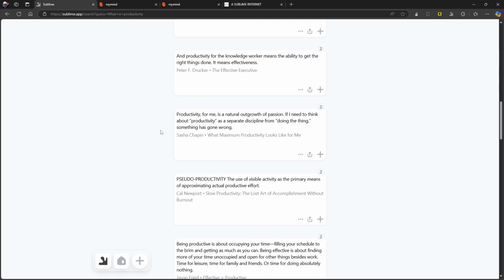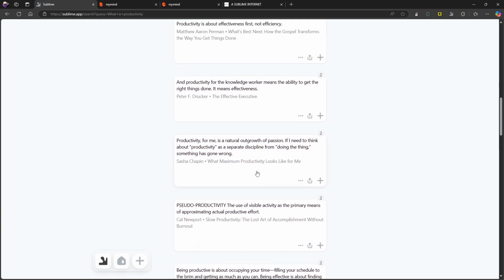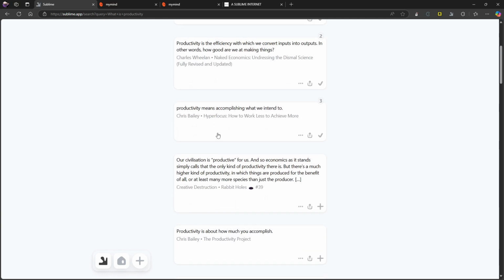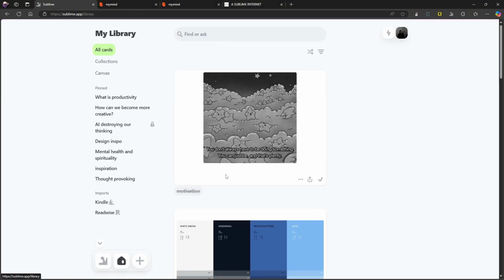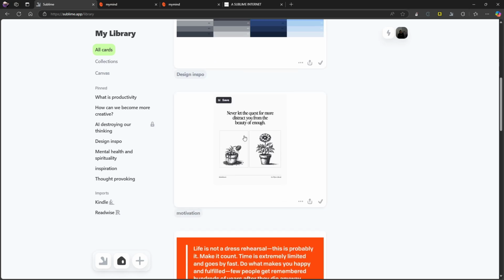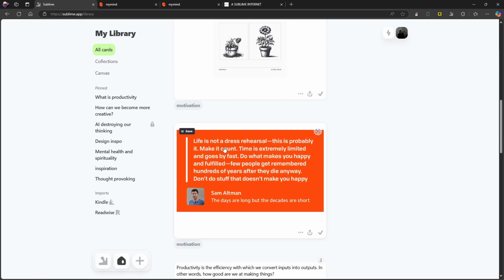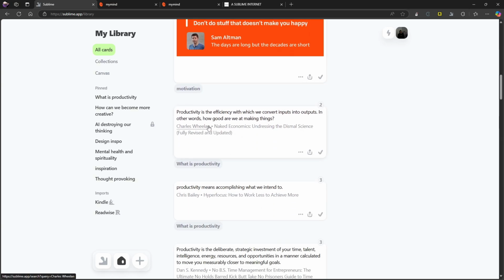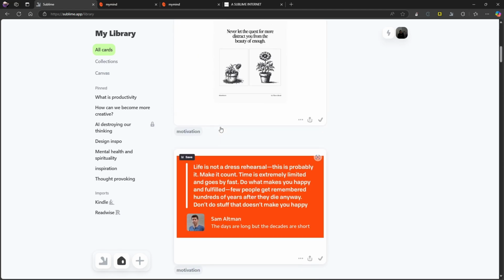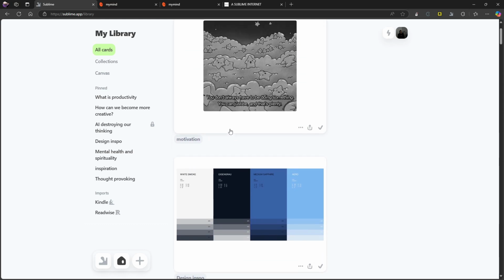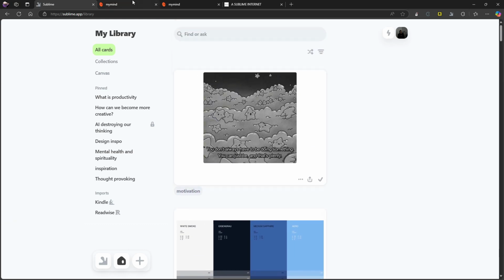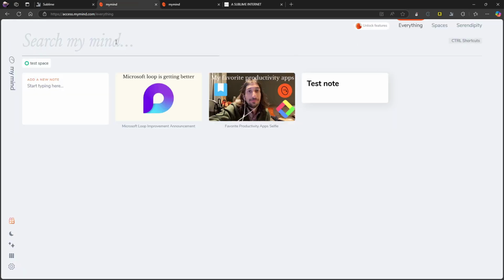So there are a lot of cool things you can do with this and add different things to your own library. I use this application personally as a place where I have a lot of design inspiration. As you can see, some quotes, a lot of things that inspire me. If I'm looking for inspiration for a project, for something I'm working on, I start in Sublime. And that was actually the same reason why I used Mymind. But Mymind is a little different.